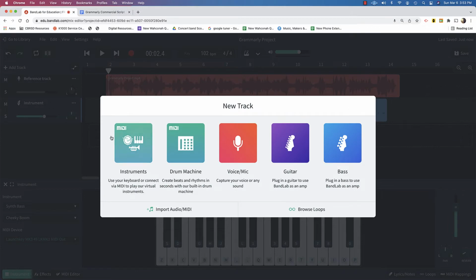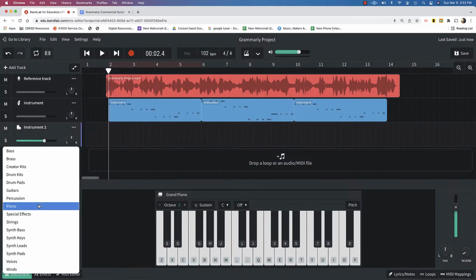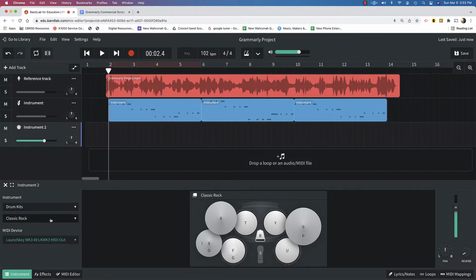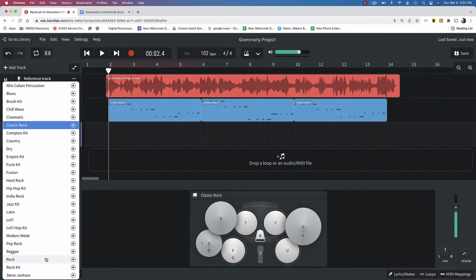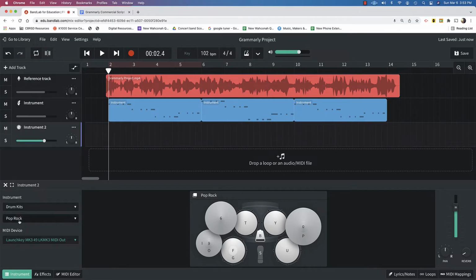I'm going to add a track. I'm going to add a drummer, so a drum kit. And I'm going to pick something in here that I like. This pop rock kit is pretty close, so I'm going to use that. And I like this little pattern here, so I'm just going to play the bass drum pattern, the kick drum pattern in first, along with my bass instrument.